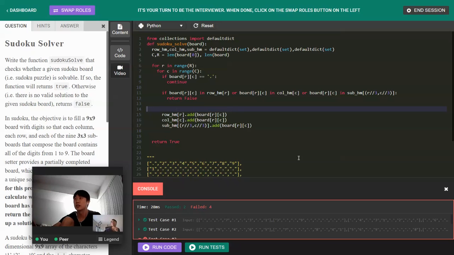It should be false. I don't know why this is true. Because one's here, so one can't be here. That's impossible. Oh, but actually, no, this should be true because we're not filling it in, actually. We're just seeing if one could be. Oh, no, it won't work. Oh, wait, no, this will work still. This should be true. Why am I getting false, though? Expected false, but I got true.